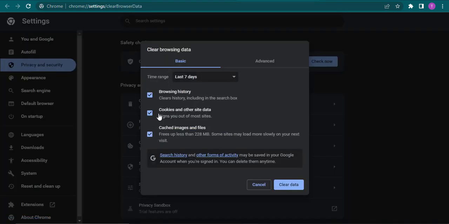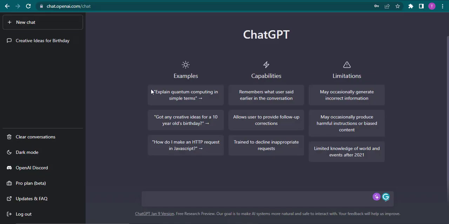Now under basic, make sure that cookies and other site data is selected. And you can also select the time range. At least 24 hours must be selected, and then you can now click on clear data. What this does is it's going to clear all of the cookies and the data that has been stored in different kinds of websites. After you do a couple of these steps, you should be able to easily fix and solve your issues facing with ChatGPT.